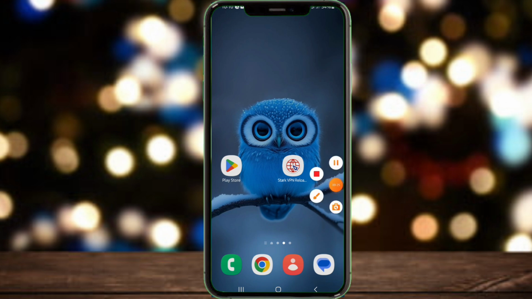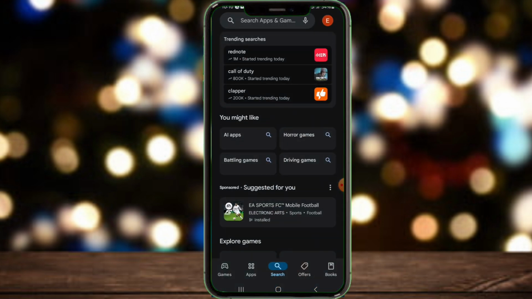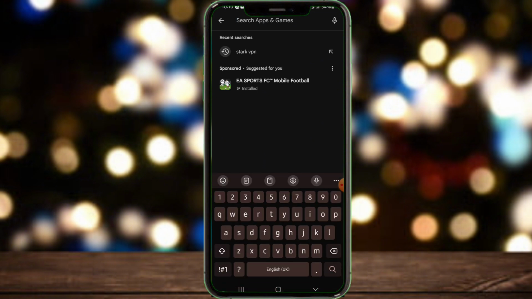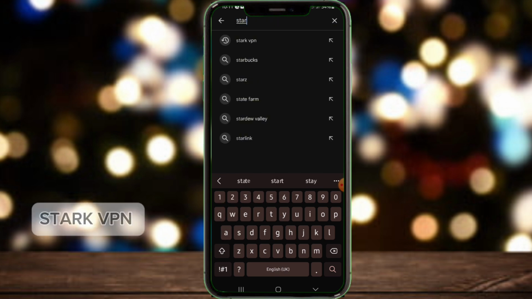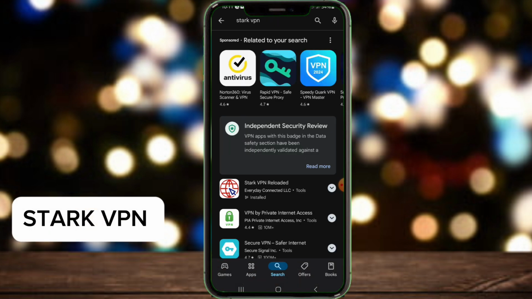So the app we are going to use today is called Stack VPN. Yes, this is the app, guys. To get this app, you are going to search it up on Play Store and download it. Unfortunately, guys, this only works for Android users. I'll later release a video for iPhone users. So Stack VPN, guys, this is the app on the Play Store.